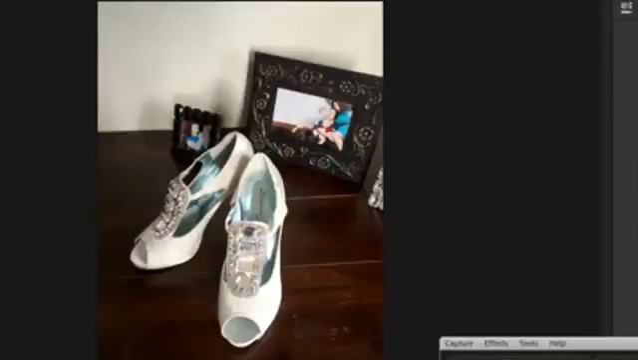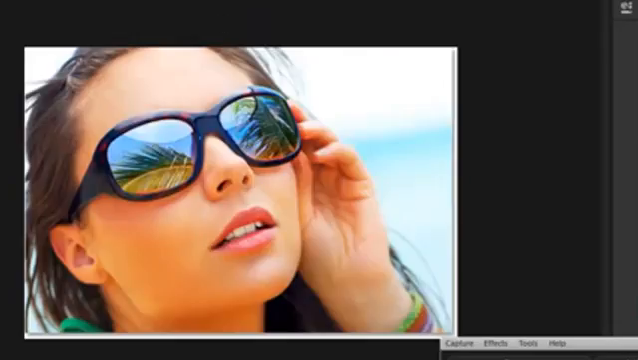In today's tutorial, I'm also going to show you one very important selection technique. It's kind of like a tool tip, you can say, because I'm going to show you how we do it.